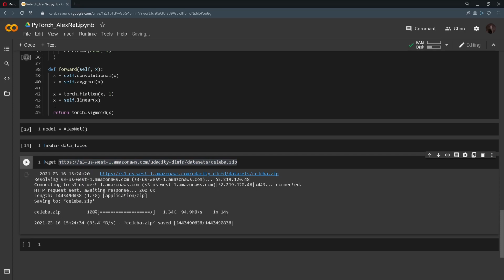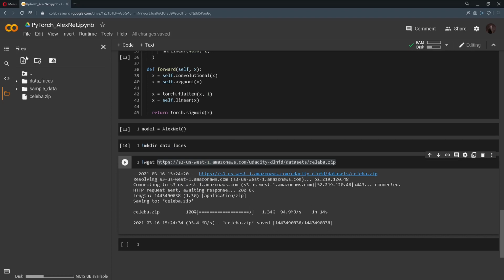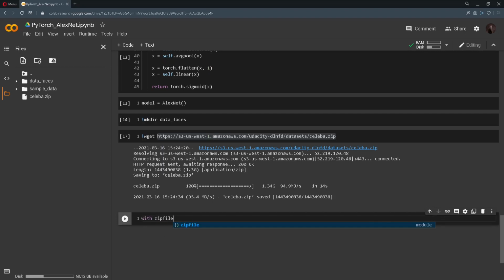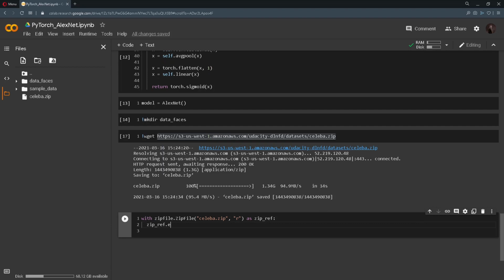After the dataset finished downloading, we can check this icon here, and we can see that we have a zip file, celeba.zip. Now, we imported a module that can help us unzip this. So, we'll just call with zipfile.ZipFile, and we will place the name of the file here, so celeba.zip. We want to read it, so 'r' as zipref, for example, and we can just simply call zipref.extractall and just place the name of the folder that we want to extract it to.